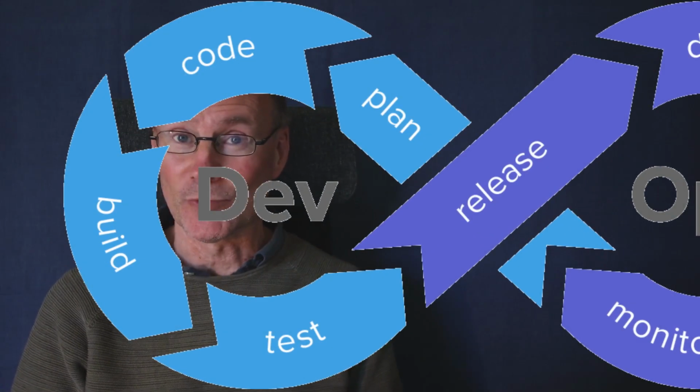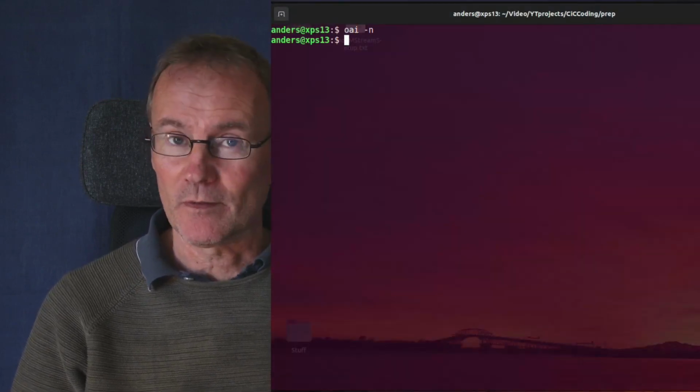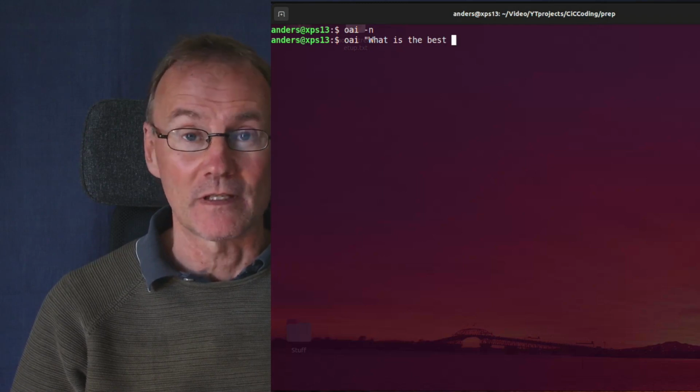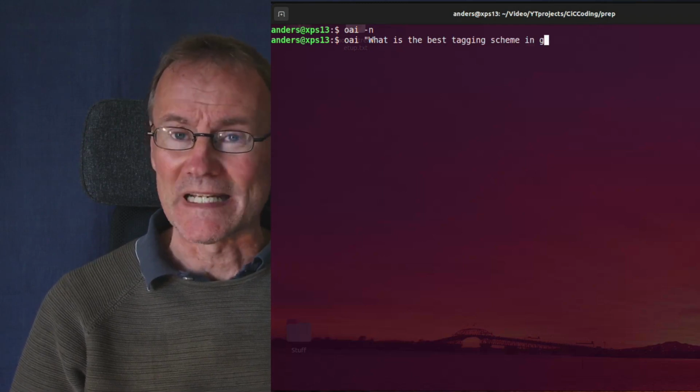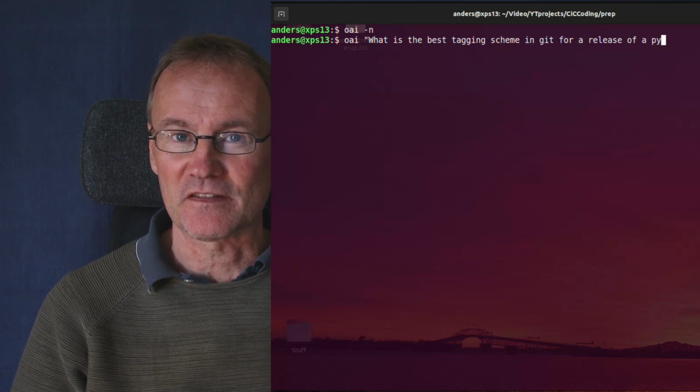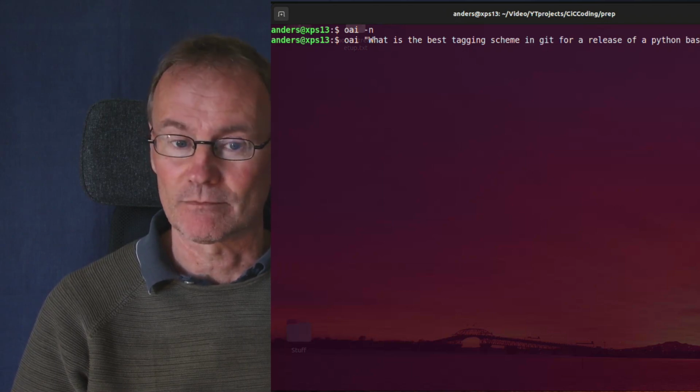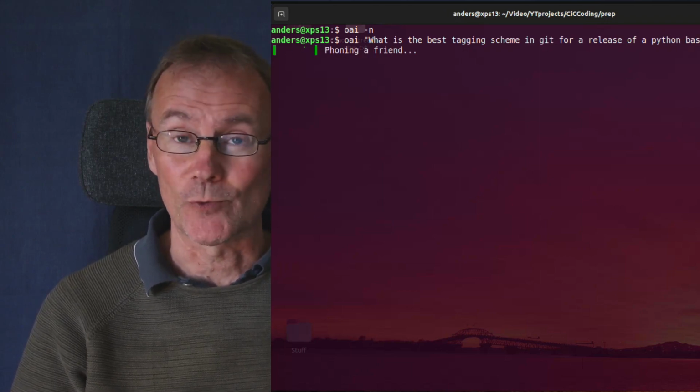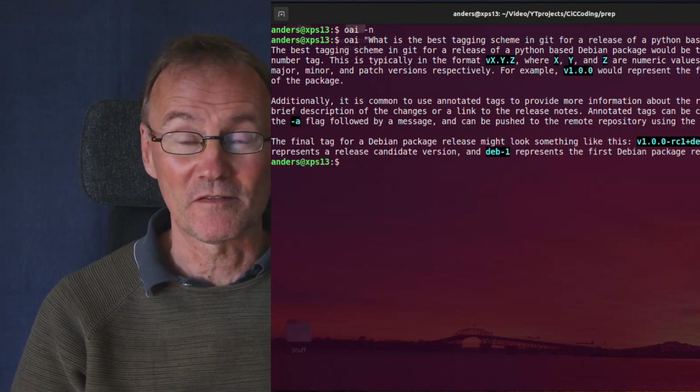Rushing on to the release stage. There isn't much to do for ChatGPT in here, but we could at least ask it. What is the best tagging scheme in Git for a release of a Python-based Debian package? And it seems that we are right on track for this package, OI.